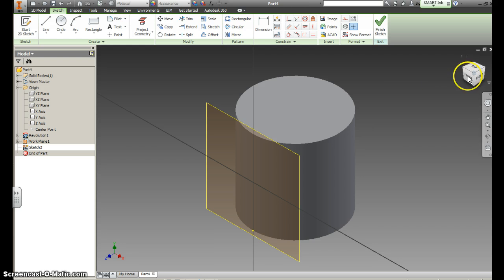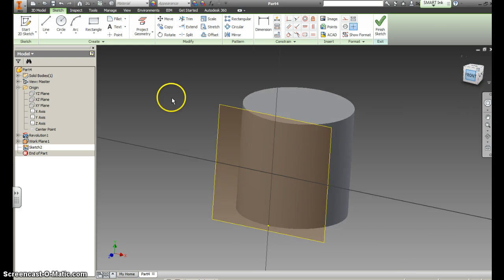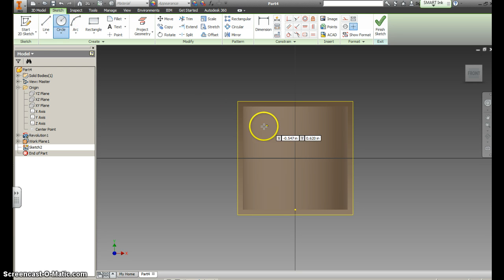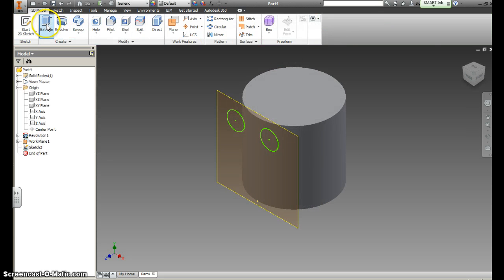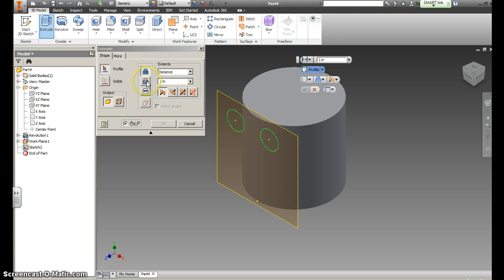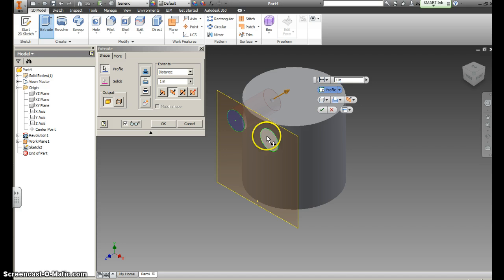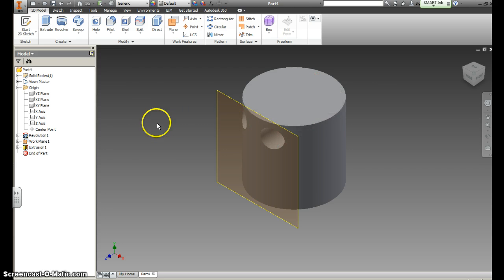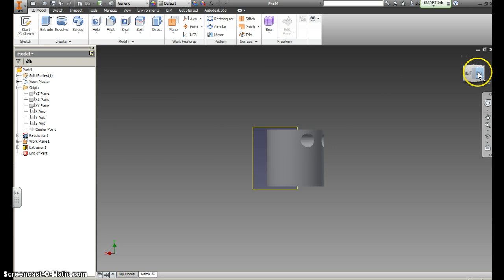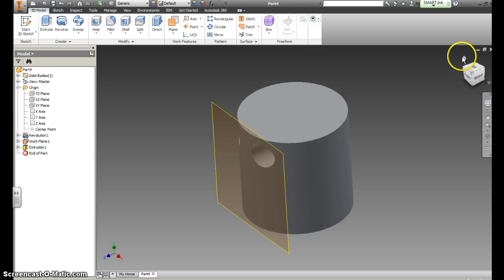If you look from a side view, basically it's putting a sheet of paper over the top of this cylinder and will let me draw on it. So I'm going to just do, let's just go with a circle, another circle, and I'll go finish sketch and extrude, and I'm going to click the cut option and cut this and do the all and click OK. And if I spin this around, you'll notice that there's 2 holes cut in it.